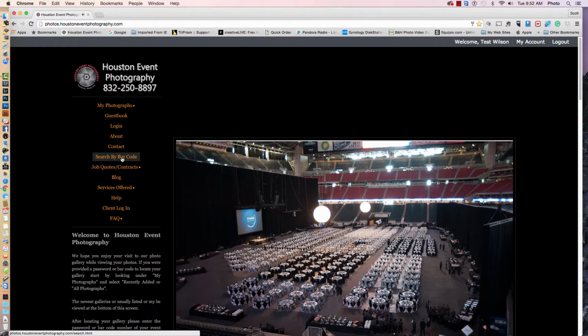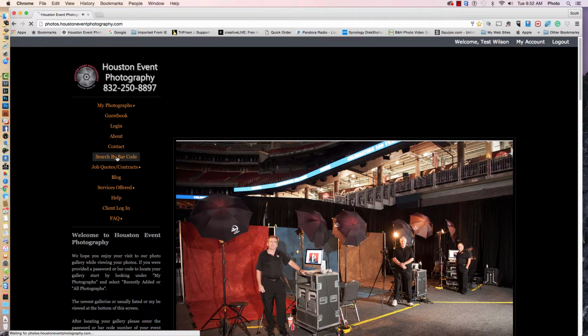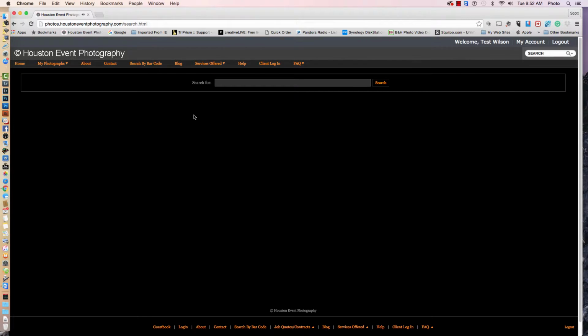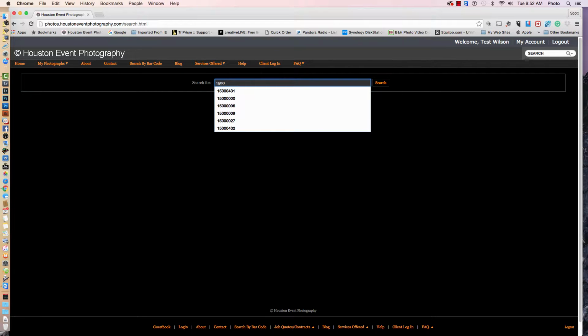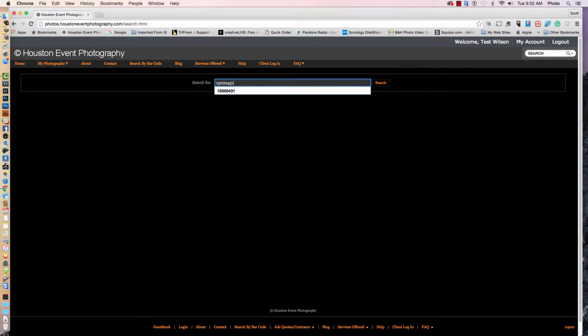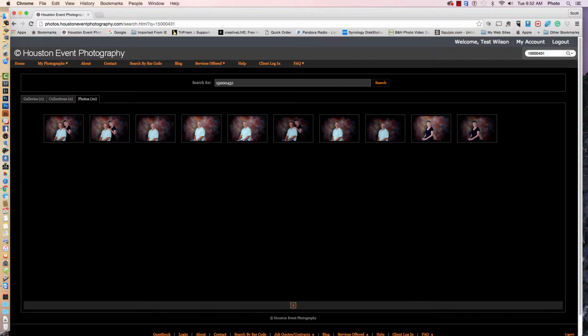But if you got a barcode number from me, a card that has a barcode, you can go over here to where it says search by barcode. And up at the top, you'd put that barcode number in. I'm just going to randomly put a number in there that I know that we used recently. And it will bring up some pictures from that particular session.